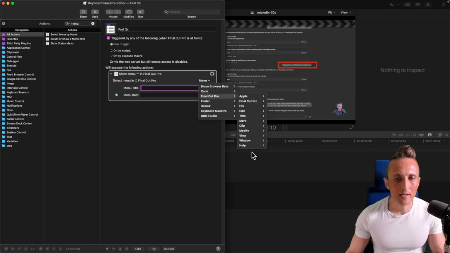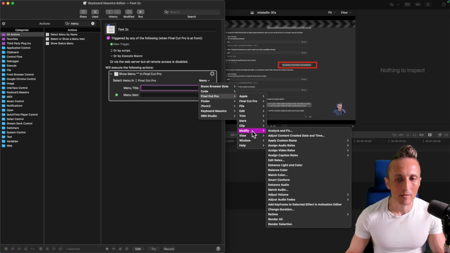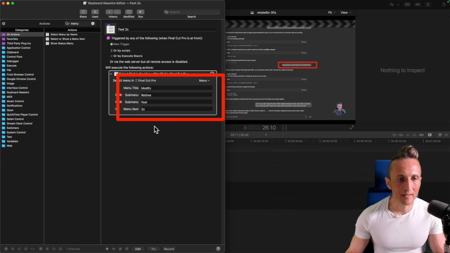I can then come over here down to the modify menu. And inside of here, there should be a retime. Yep, there we go. And then from here, I can pick fast and I can pick 2x. It fills that out for me then. That way I don't have to type in the name of each sub menu element to get to the final element because that's 4 elements deep. Instead, I just set that up.